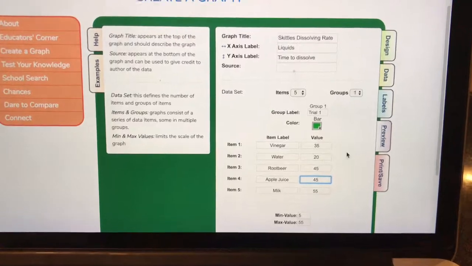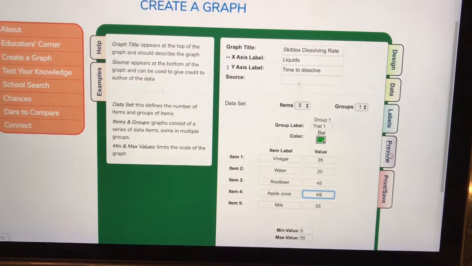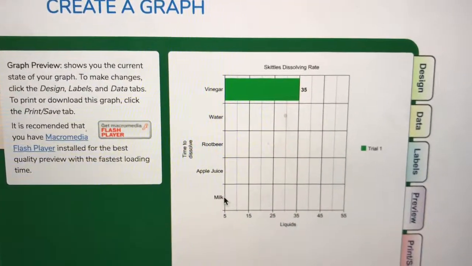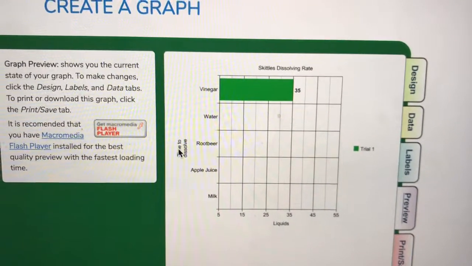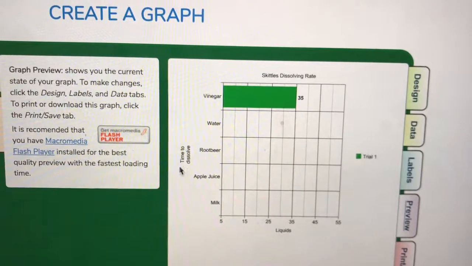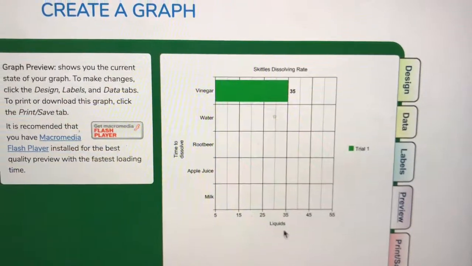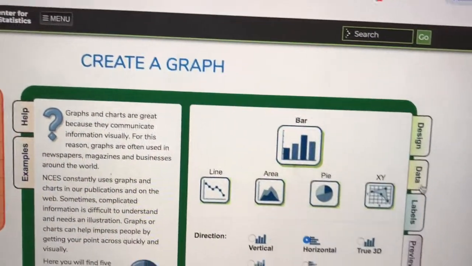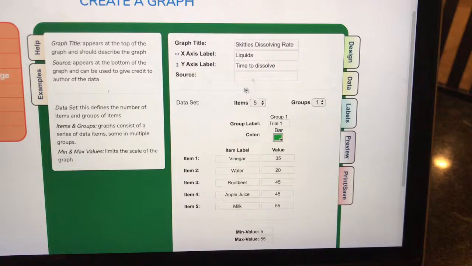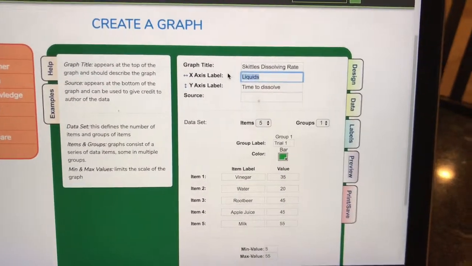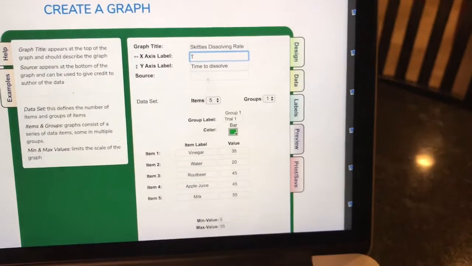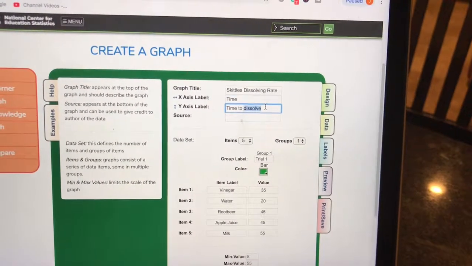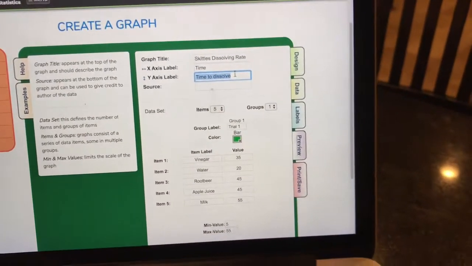So I put my data in, and then I can go to either labels or preview. I liked going to preview, and then I could get a better reading of what I was making here. So now you can see Mrs. Hoffman made a mistake. The time should be going up and down, not my liquids, so I just need to change my title. So I'm going to go back to my design, actually back to my data. And instead of saying liquids here, I'm going to say time to dissolve. I'm just going to write time because I'm using one hand. And then here on the y-axis, I'm going to say liquids.